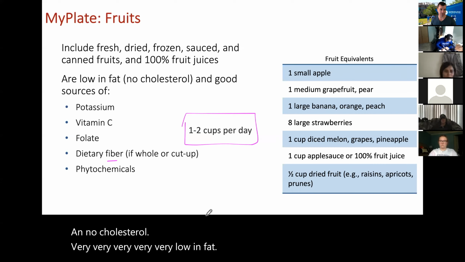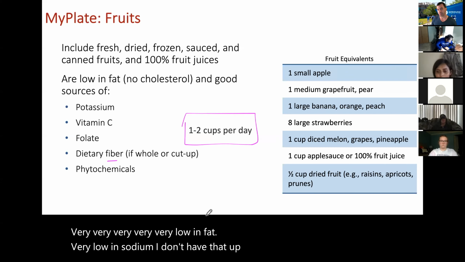Very low in sodium. I don't have that up here, but really low in sodium. Sodium is a nutrient of concern. We get too much of it.